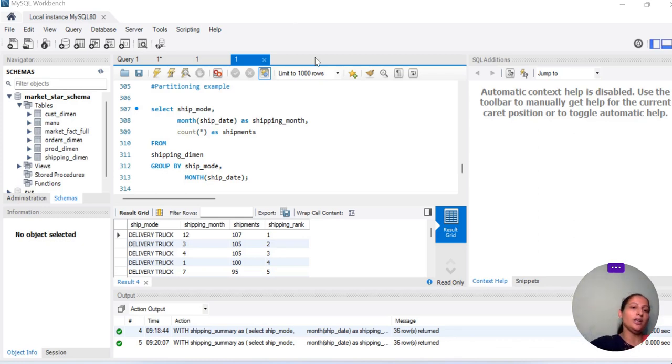Hello friends, in our last video we used rank, dense rank and row number, ranking on various attributes. So we used the rank function and we were doing sorting based on ranking. What if I want to do ranking over multiple sections of a table?